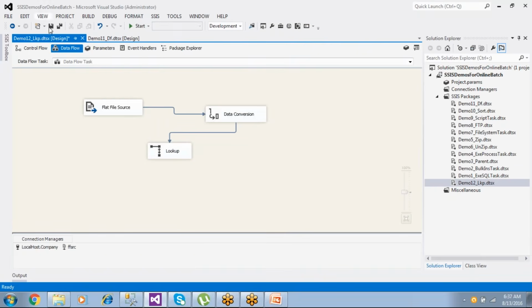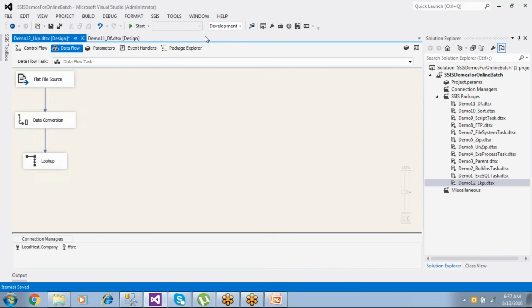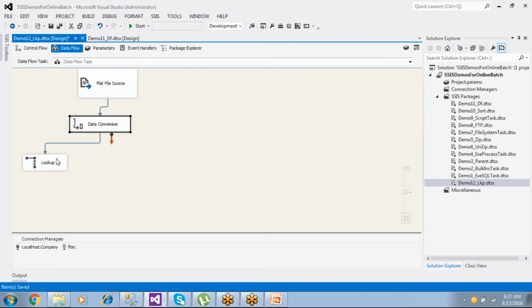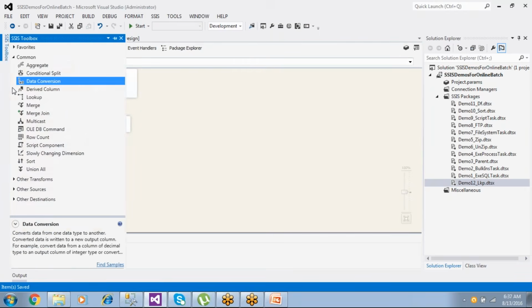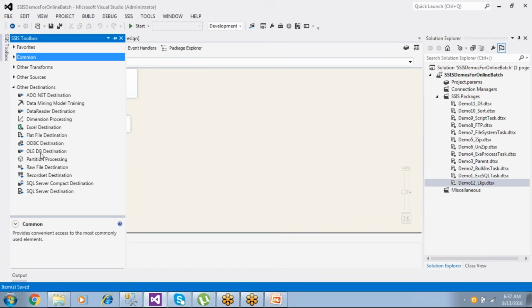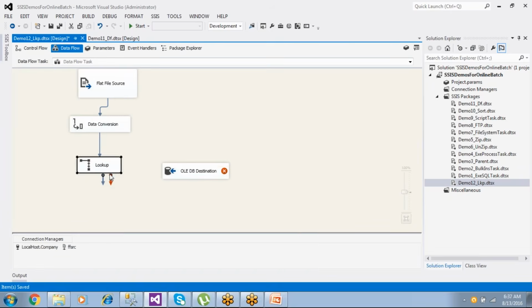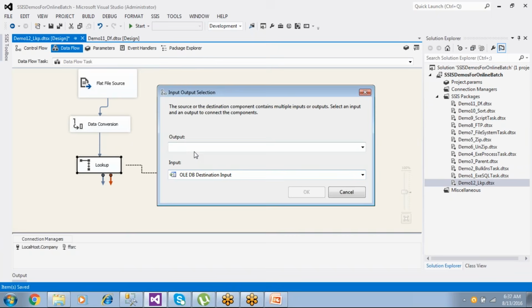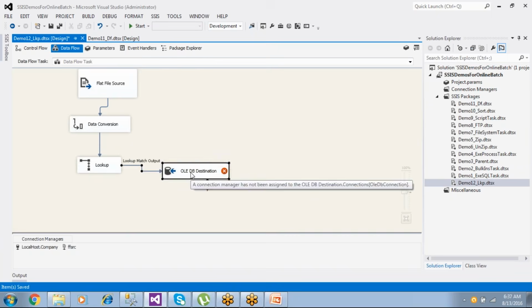Now it is ready for me. So go to format and auto layout diagram. Now I wanted to have a destination here. So let me take a destination. So look up what data you wanted to have: match data, no match data. Match data I wanted to have.